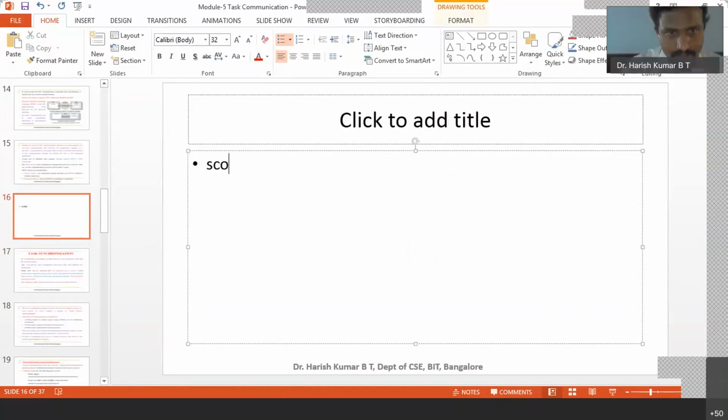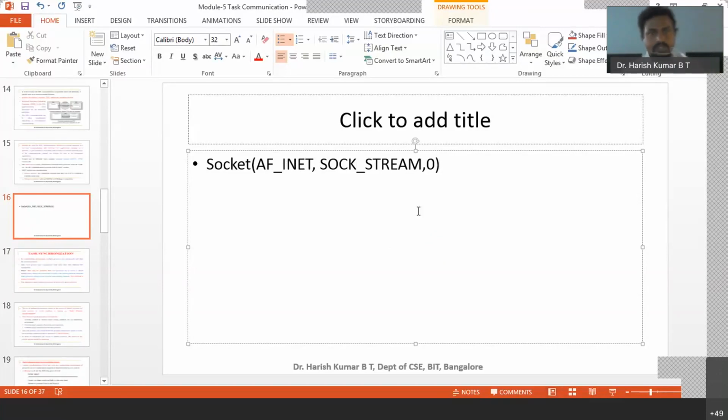Socket. So the first parameter is AF_INET. This says I'm creating an internet socket, because I want to make the processes residing on two different systems communicate. The second parameter is SOCK_STREAM. And the third parameter is also there. We make it 0. So this is how you'll be writing.